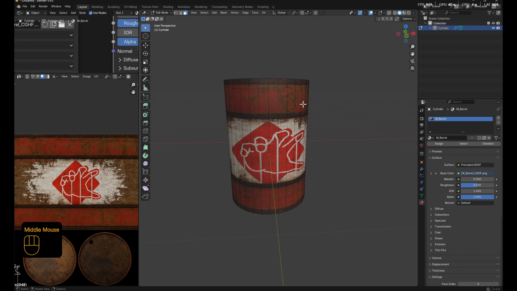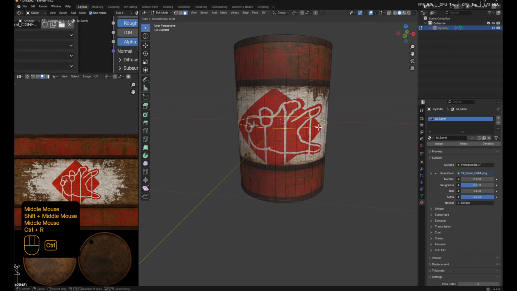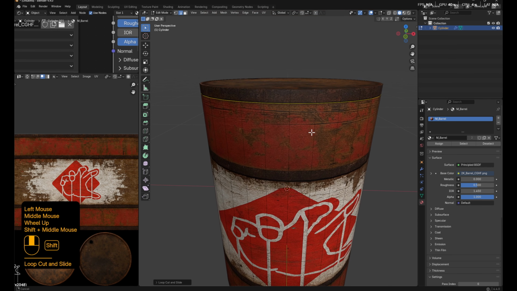Cool. So let's see how we can bring this to life. So I'm going to add a loop cut straight away in the middle. And I'm using the shortcuts because it's a little bit easier. It allows me to slide it straight away. I'm going to bring that loop cut up to the top.